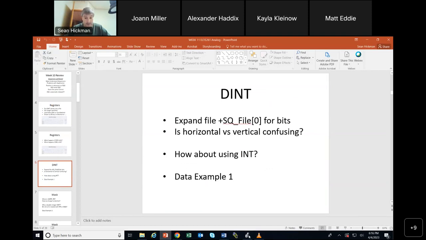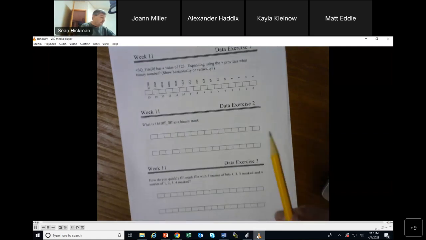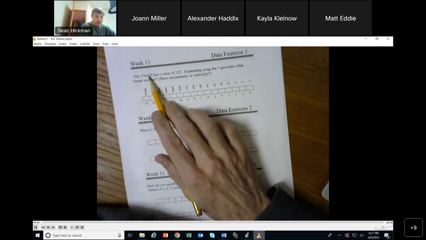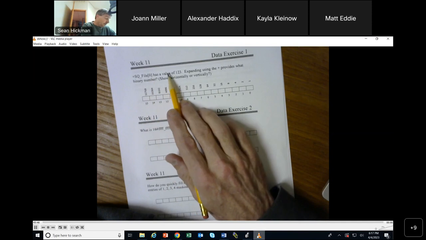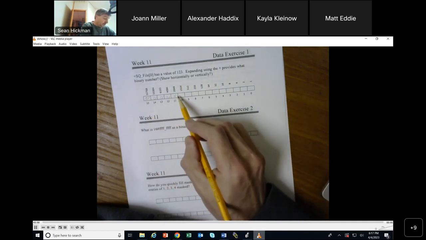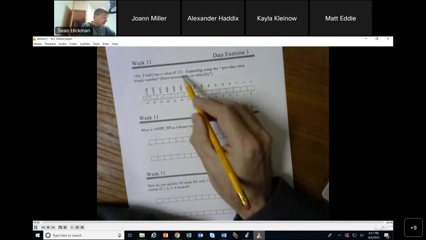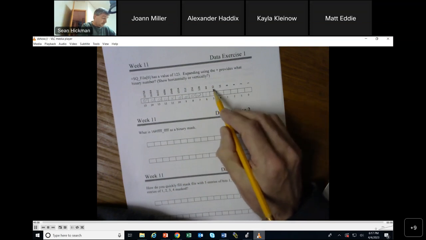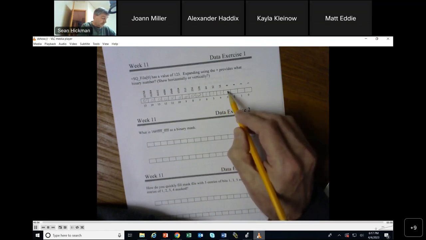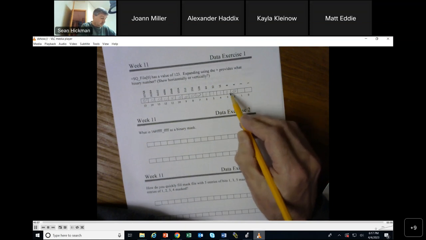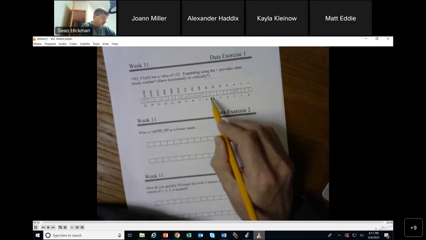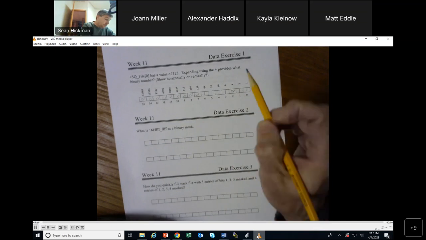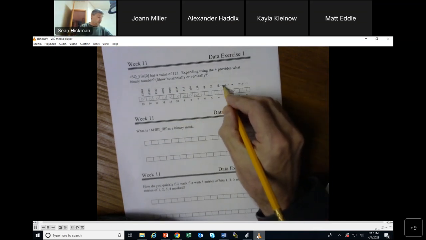Data example one, and I've got some examples here. It says the value of 123 is, you know, the first word that we wanted. What is it? Well, it's less than these numbers, so it can't be any of these. We can't have any 128s because 128 is bigger than 123. So 64 plus 32 is 96, 106, 112, 120, that would put me over. 122, 123, I got that. 1, 1, 1, 1, 0, 1, 1 is the equivalent of 123, because 1 plus 2 plus 8 plus 16 plus 32 plus 64 gives me that.